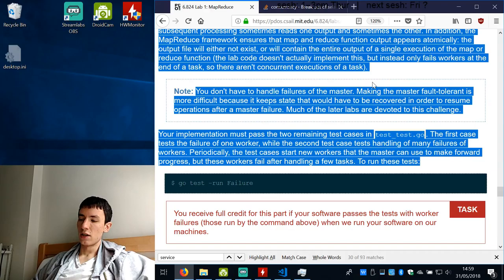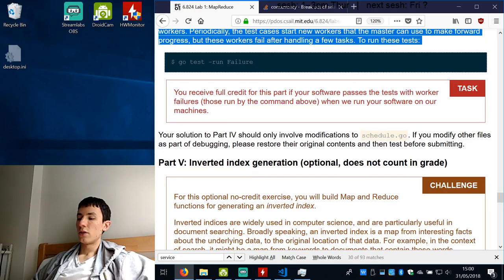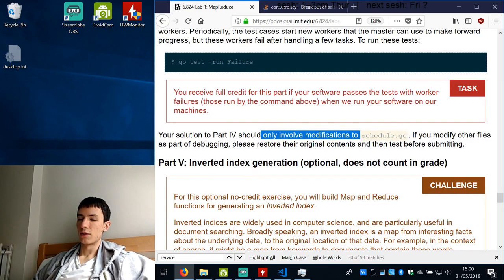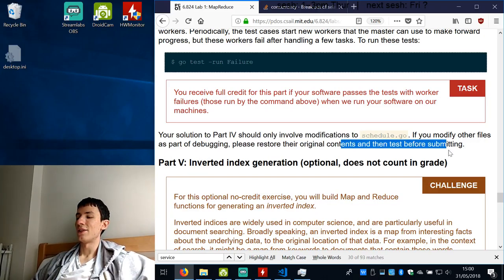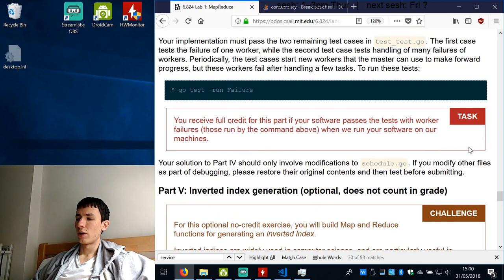Go test run failure. Full credit for this part if your software passes the test with worker failures, those run by the command above, when we run your software on our machines. Should only involve modifications to schedule.go or indeed no modifications at all. If you modify other files as part of debugging, please restore their original contents and then test before submitting. Last thing, I'm just going to quickly check.